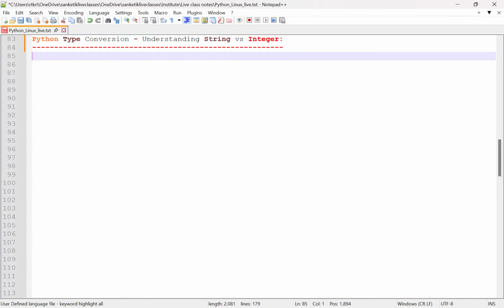So our class flow will be: first we will write Python code in Linux using vi, next we will run the script. After that we can observe the output and understand the type before and after conversion, how it is converted. Next, how it will be helpful in real-time automation.